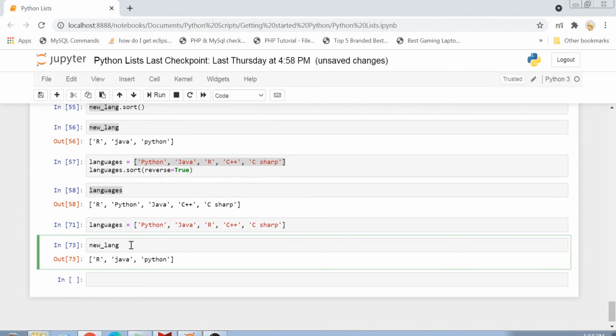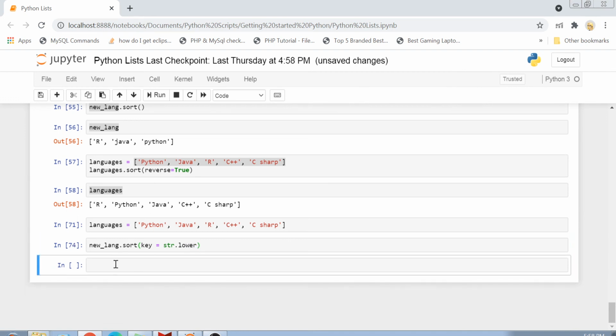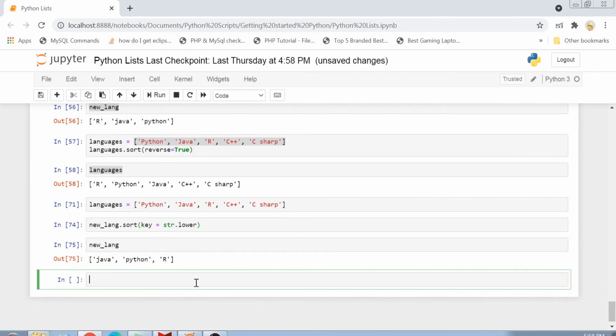So new lang is currently having r as the first variable. If I do something like this, sort with key equals str.lower, and now I print new lang, then r should be at the end. So you see, that's how you can change the key of your sorting.